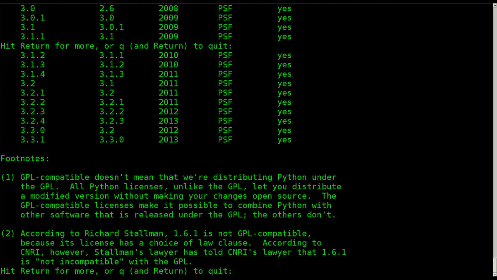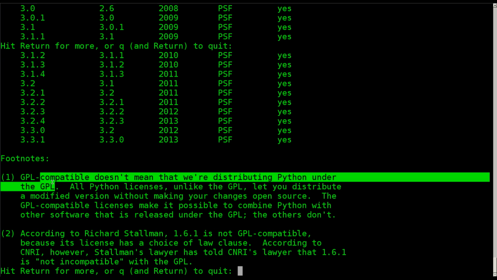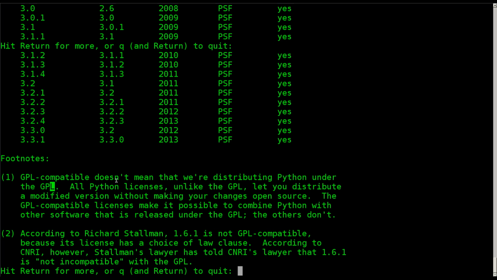Now you'll see here in the footnotes of the history the acronym GPL. So a lot of people might look at this real quick and go, oh, it's under the GPL license, but actually read what it says, because it's not under the GPL. It actually says that GPL compatible does not mean that it's distributed under the GPL license. I guess that's kind of repetitive saying GPL license, since the L stands for license. Anyway, Python is released under a Python license, not a GPL license.